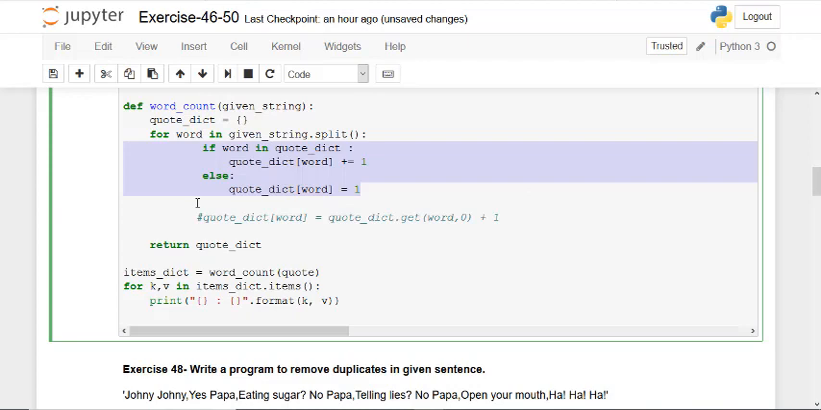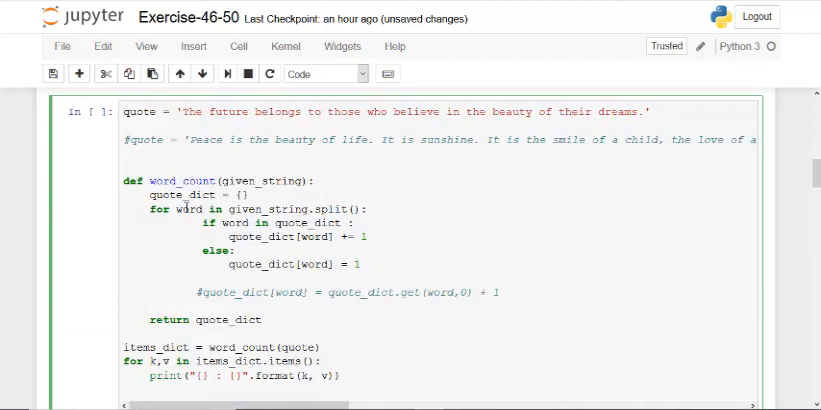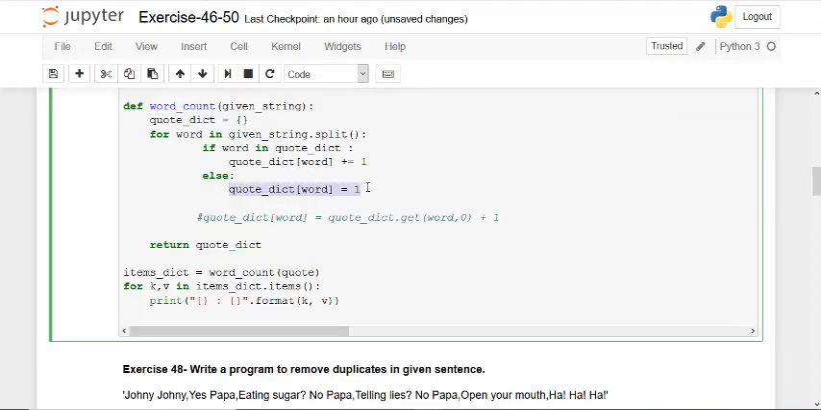After that, once we complete the entire list, that is the list we got after splitting the given string, we have traversed the entire list and completed the count. Then we return the dictionary we obtained. This will add the word if it is not there in the dictionary and initialize its value to 1. We are returning it here. Then we call the function word_count, passing the given string, and the return value is a dictionary.